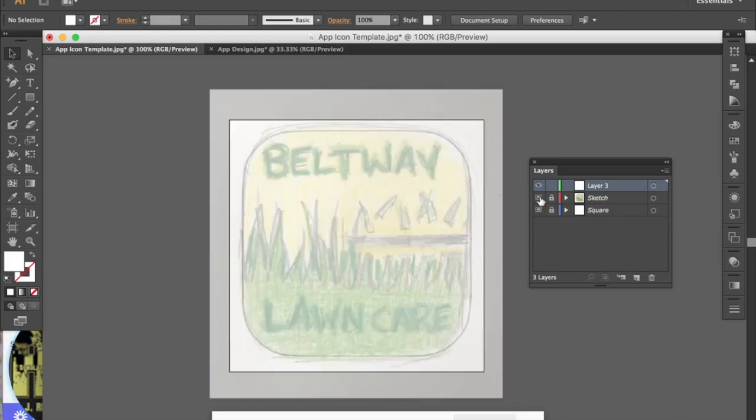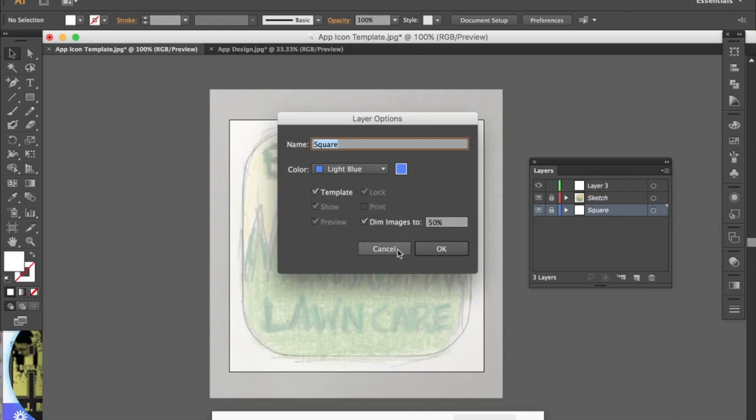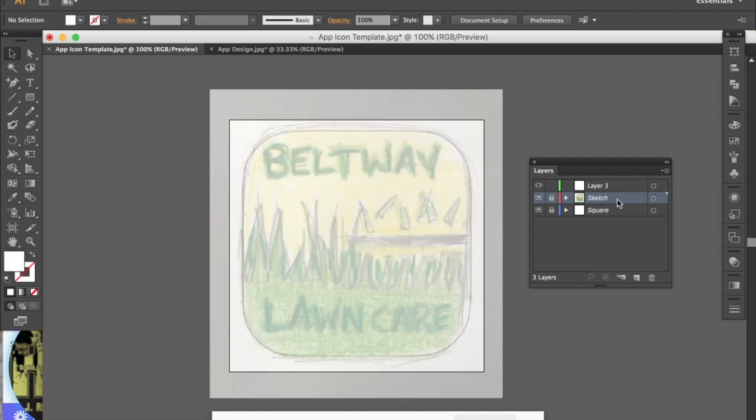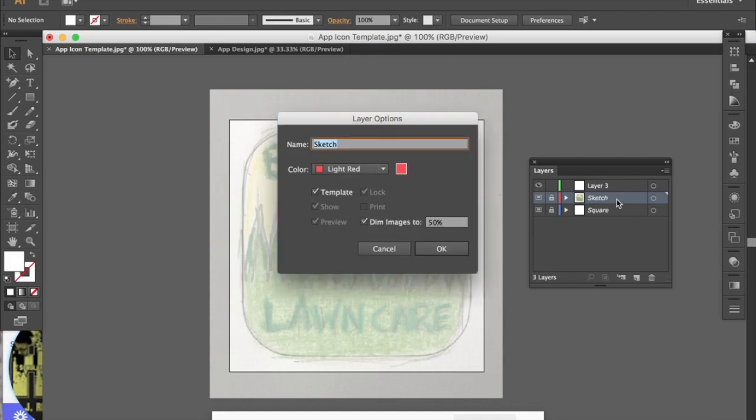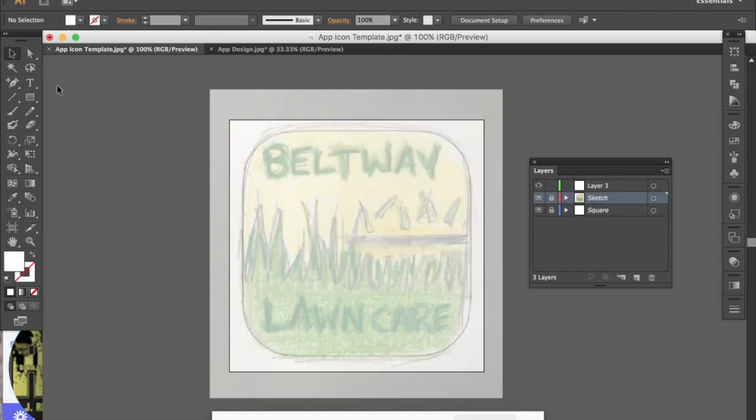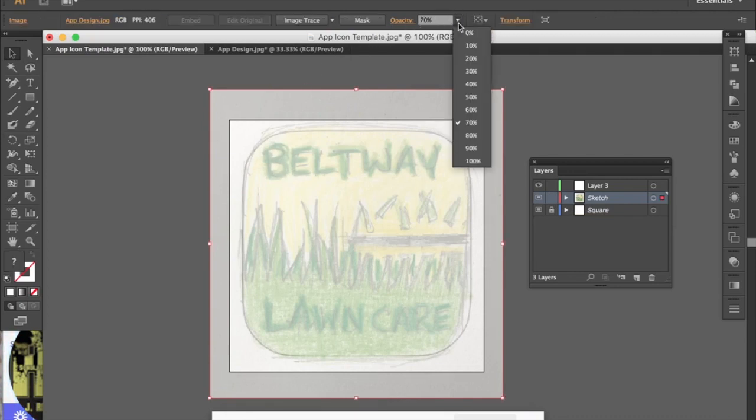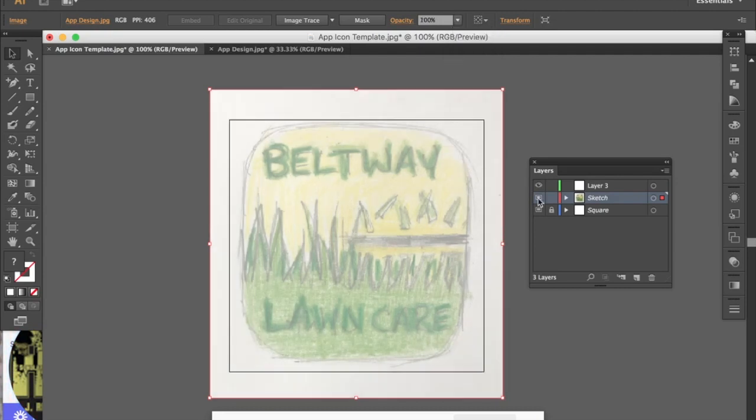Now, both of these are made into a template. If I double click on this, you can see it's checked as a template. If I double click on this one, it's checked as a template. Okay. Now, if I cut that lock off and select this layer, you'll notice the opacity is only 70%. If I bring it back to 100%, I can't see my square that was underneath anymore.